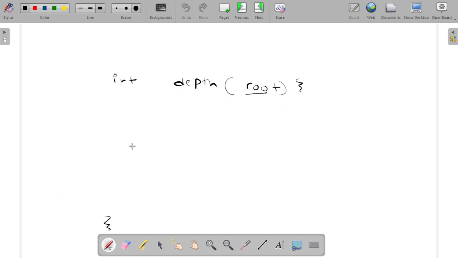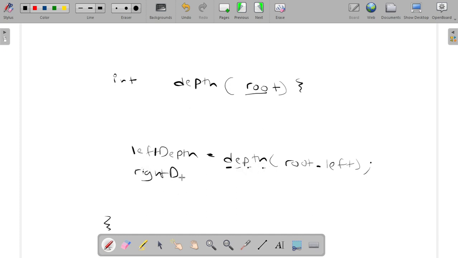So here I have to find the left depth. So left depth is going to be depth of root dot left. So this is nothing but a simple recursive call, right? This is a function. So again, similarly, I have to find the right depth. So I'll call the right depth equal to depth of root dot right. So this is my left depth and the right depth.